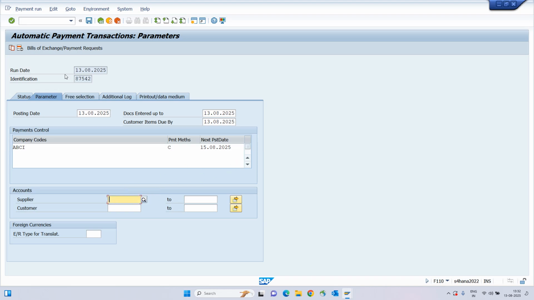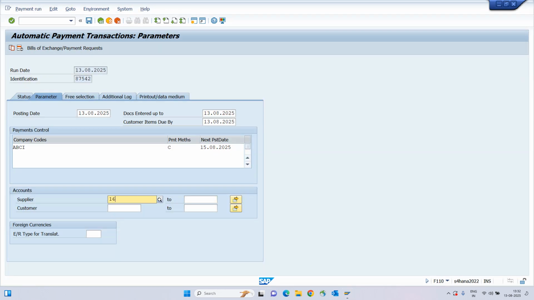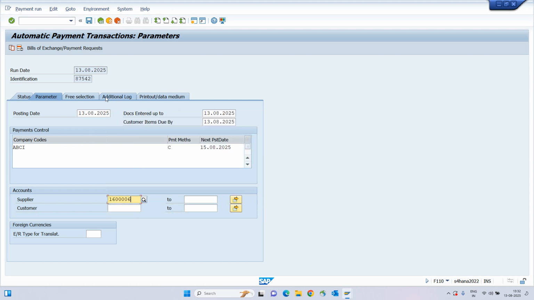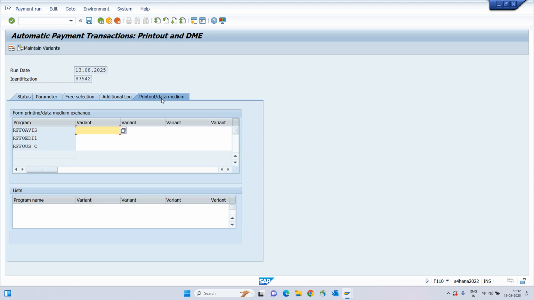Copy and enter that. What is that vendor? 1600006. Go to additional log, select the first, second and last one, enter the same vendor number here, 1600006, and go to printout medium.